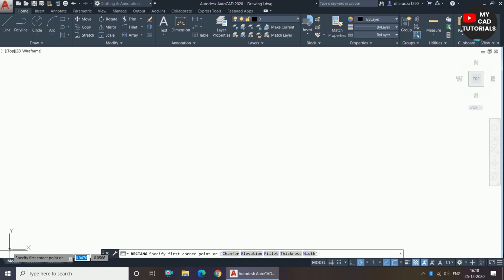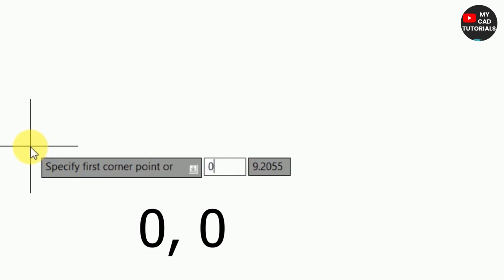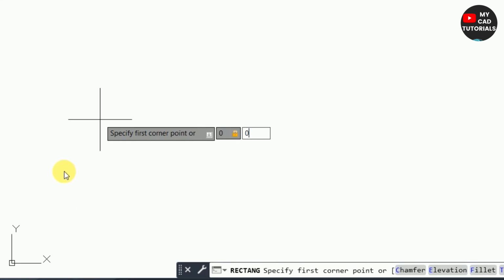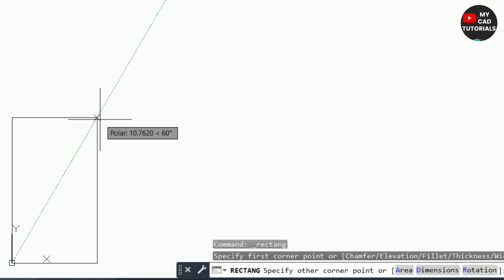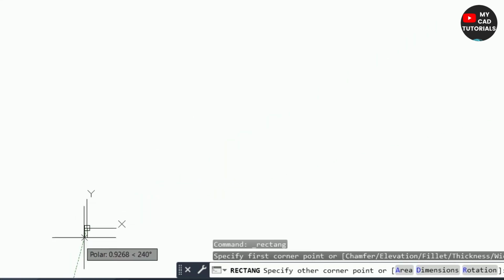If you want to set the first corner point at the origin, you have to give the ordinates as 0,0 and press enter. Don't forget to press the comma and give the 0,0 ordinate, which is the origin of the UCS. You can see here the UCS. So 0,0 ordinate will be origin. And if you don't want to set your limit from origin, you can specify the first corner point anywhere you want. So I am specifying the first corner point at the origin, which is 0,0 ordinate. Press enter. You can see here our first corner point is set at origin.